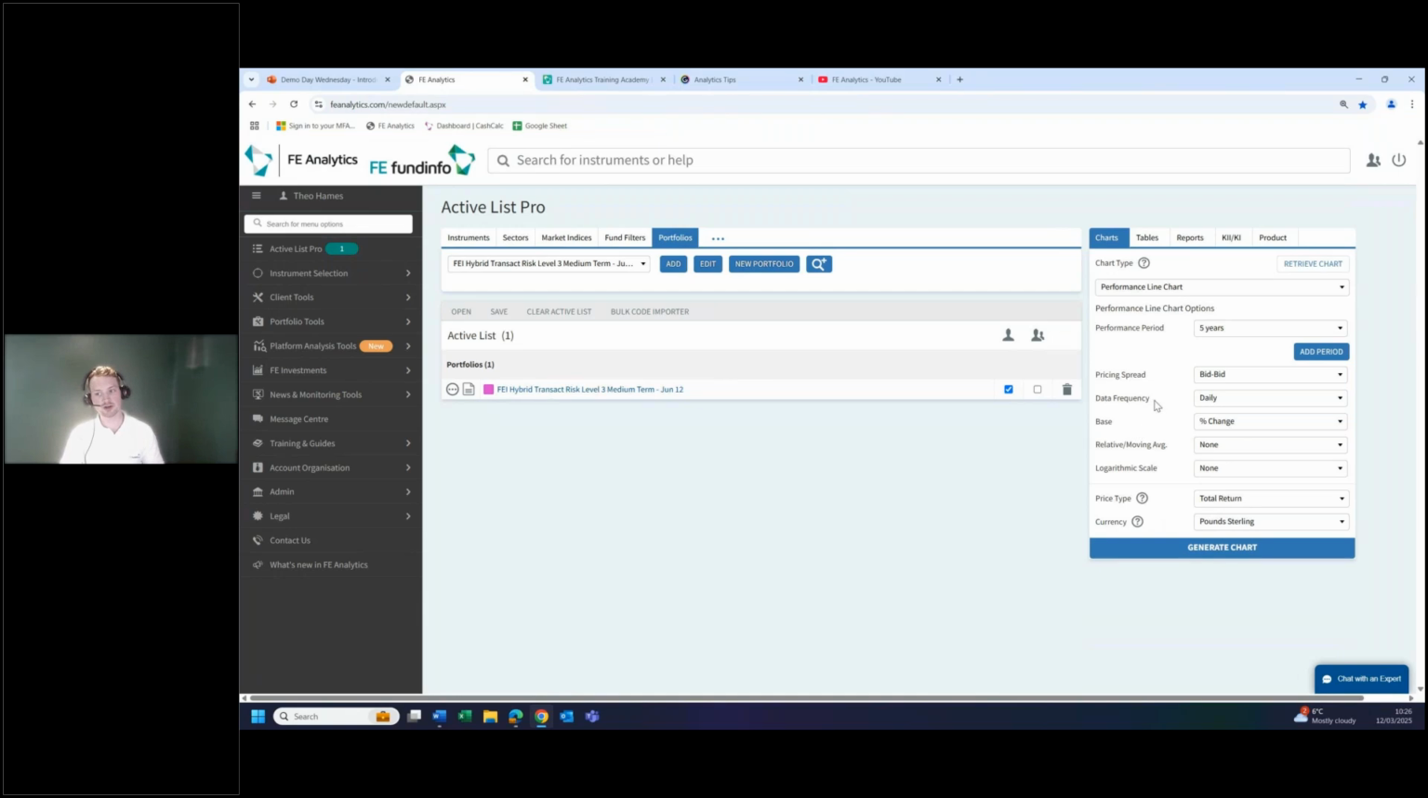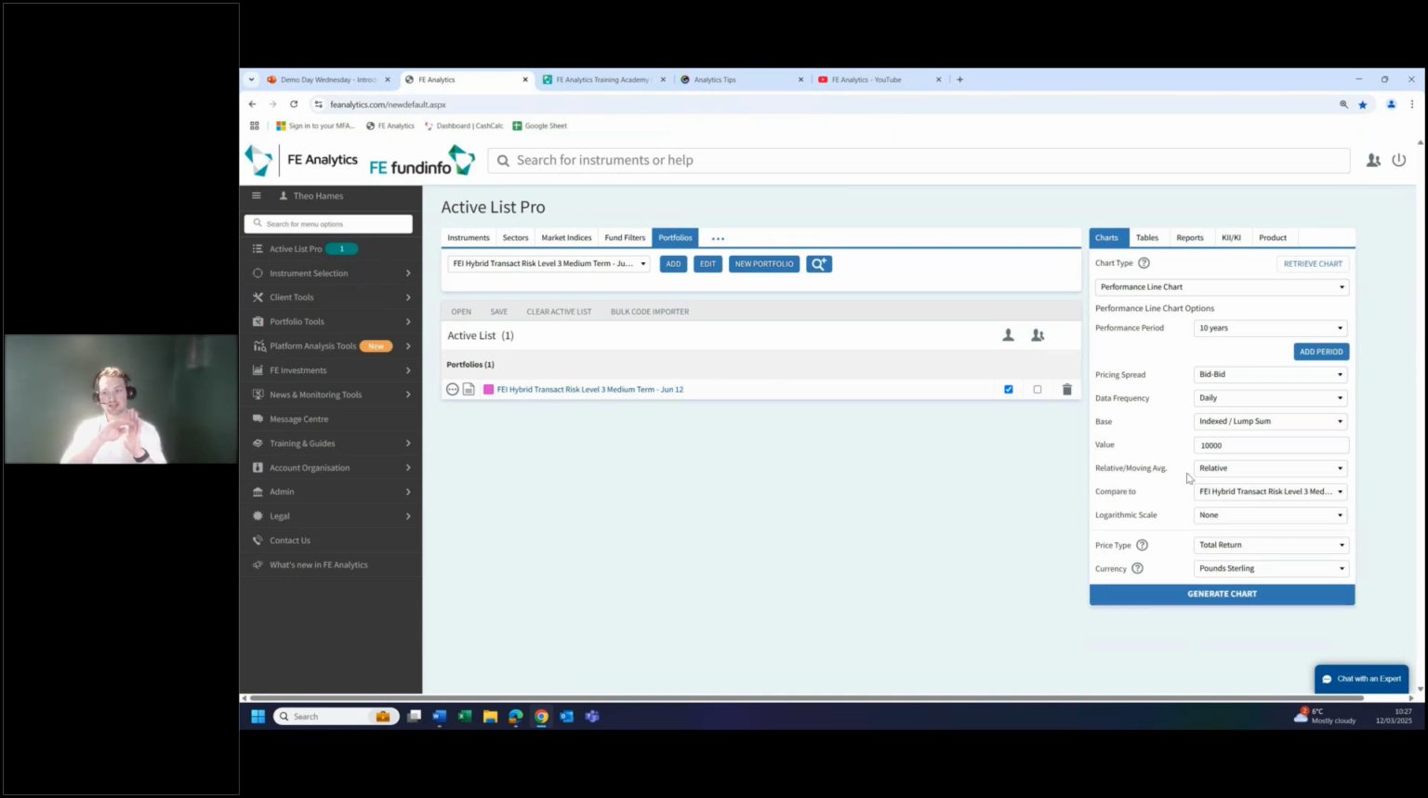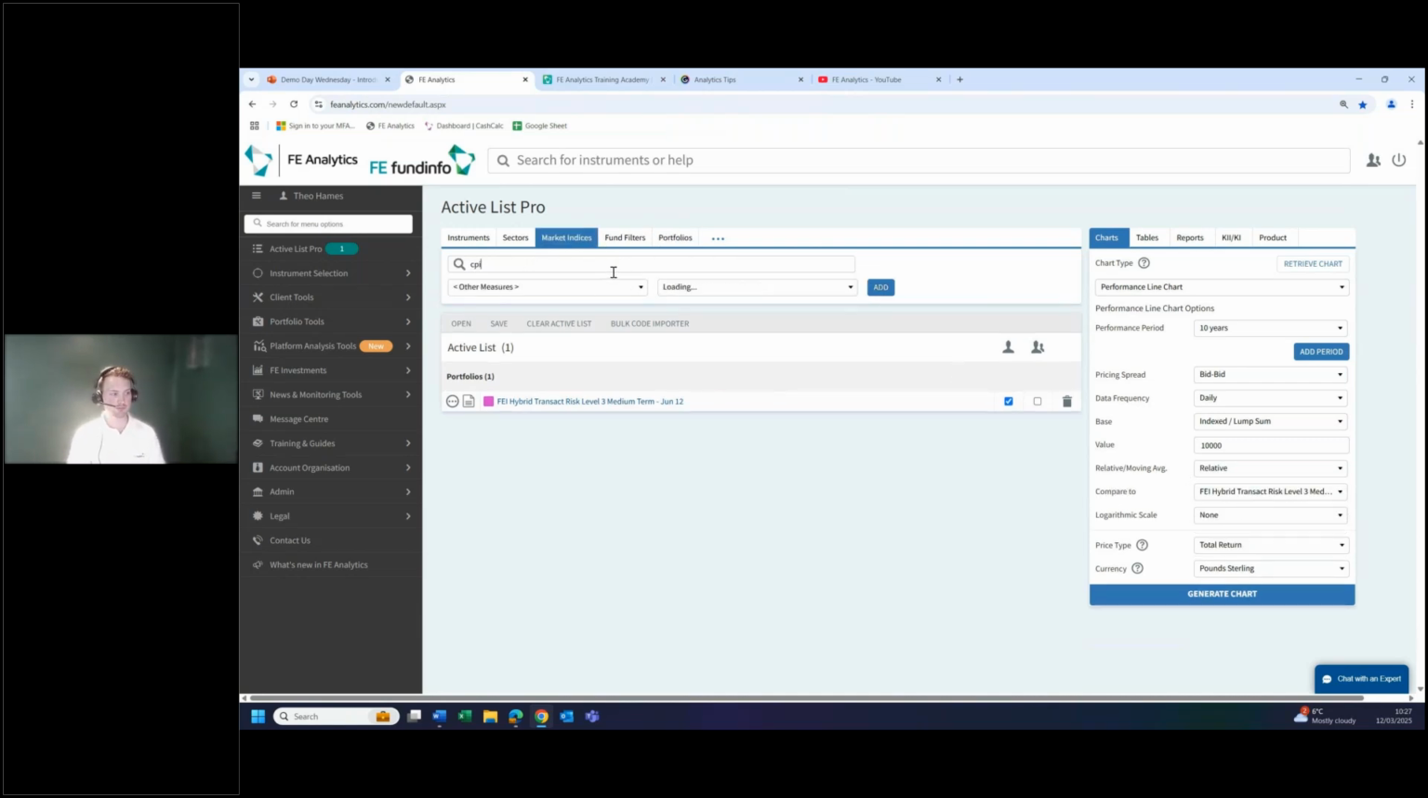I alluded to at the start a few of these other things that you might want to change. In this instance, the first thing I'm going to change is the base. From the performance line chart we loaded before, you'd have seen it was a percentage increase. I want to make it a little bit more in the client's language. So I'm going to use lump sum and say that if you had £10,000 5 years ago, let's say 10 years, what would have happened? And I'm also going to change this to relative to change the benchmark of this portfolio.